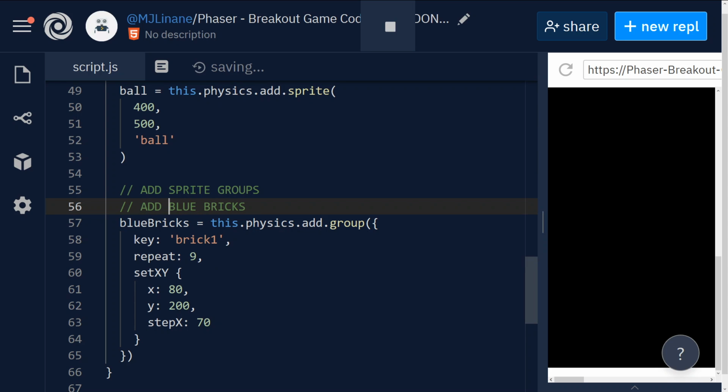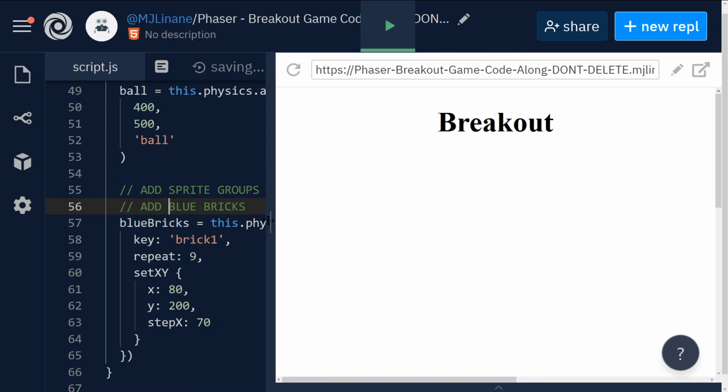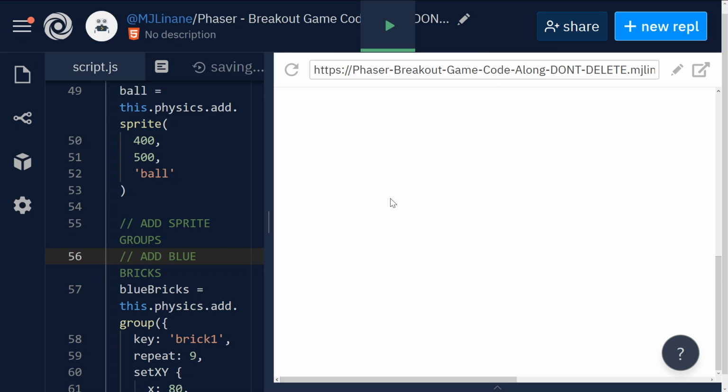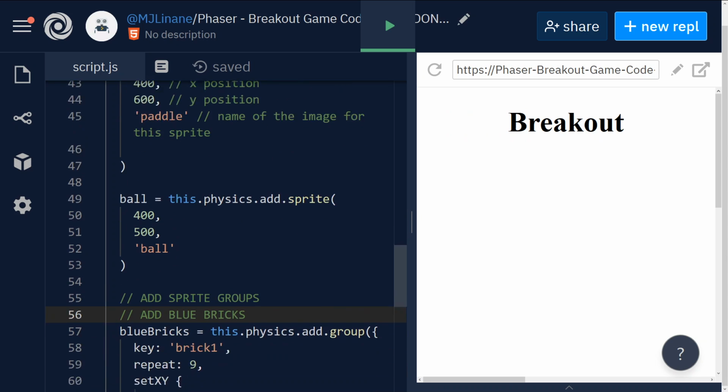Add blue bricks. And if we run it, we should see a row. We see nothing here. What happened here? Oh, do I have something wrong?